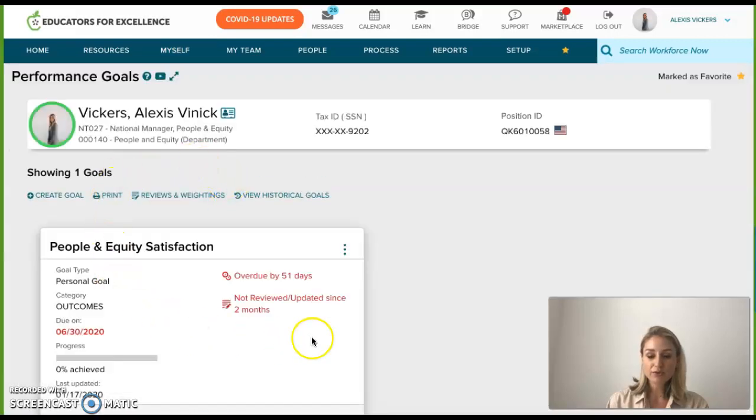Here you will see your goals for fiscal year 20. You're going to want to go to the three dots on the right-hand side of each goal. Go to View, Update Progress.